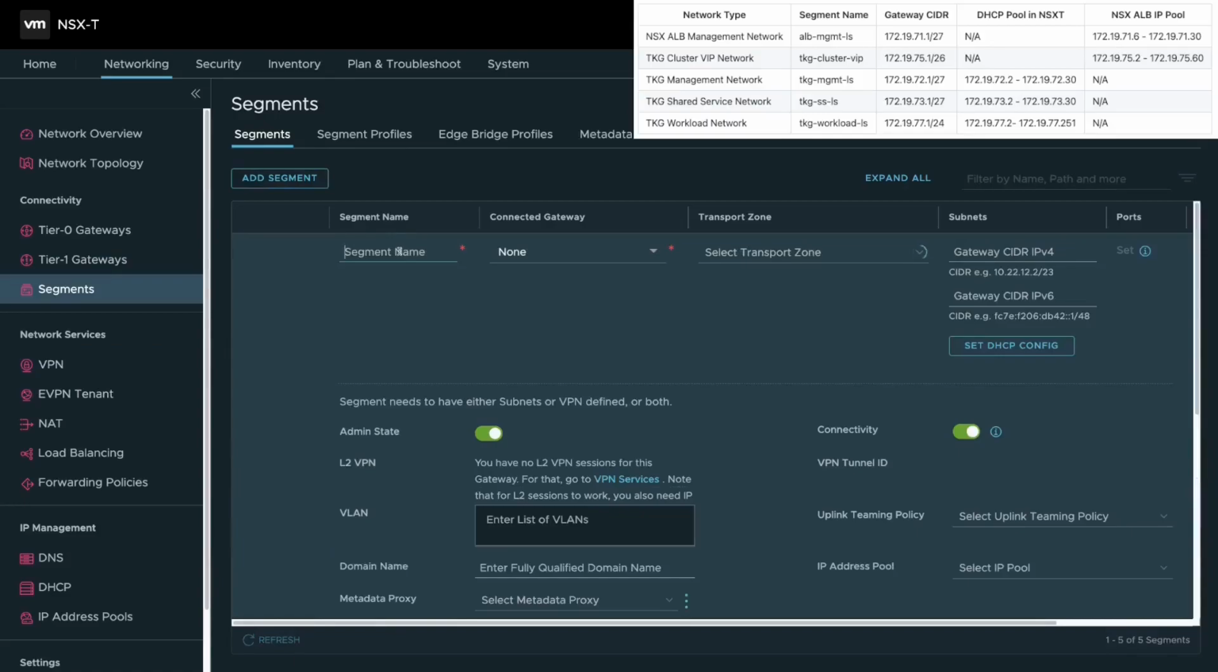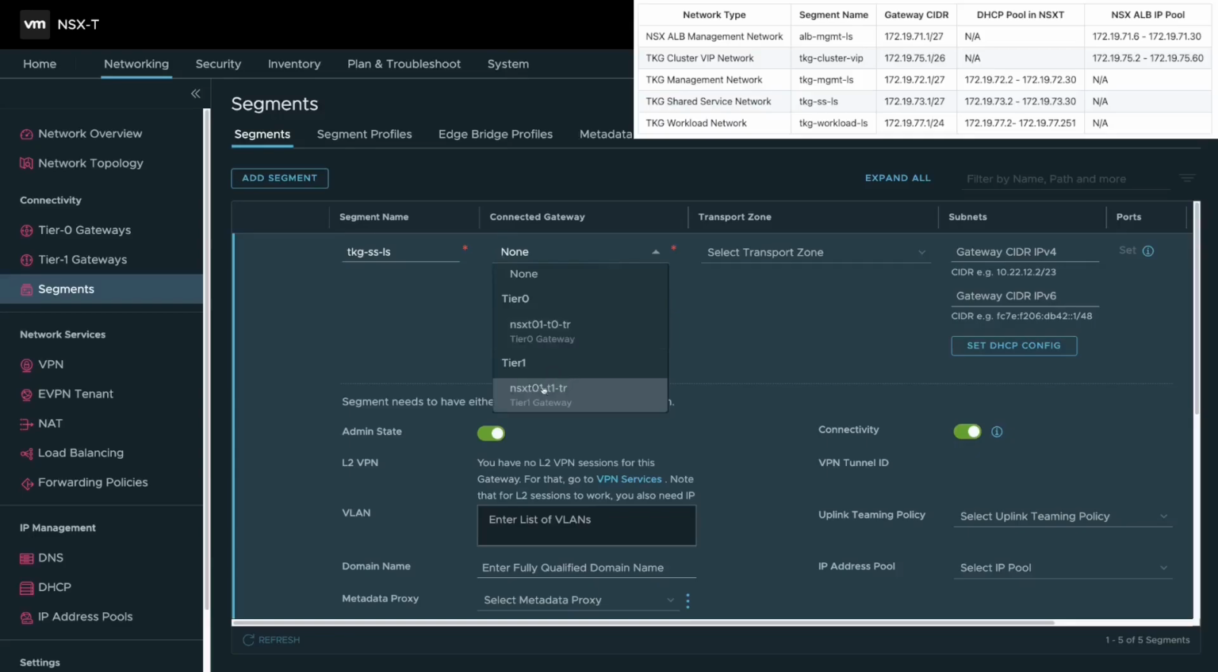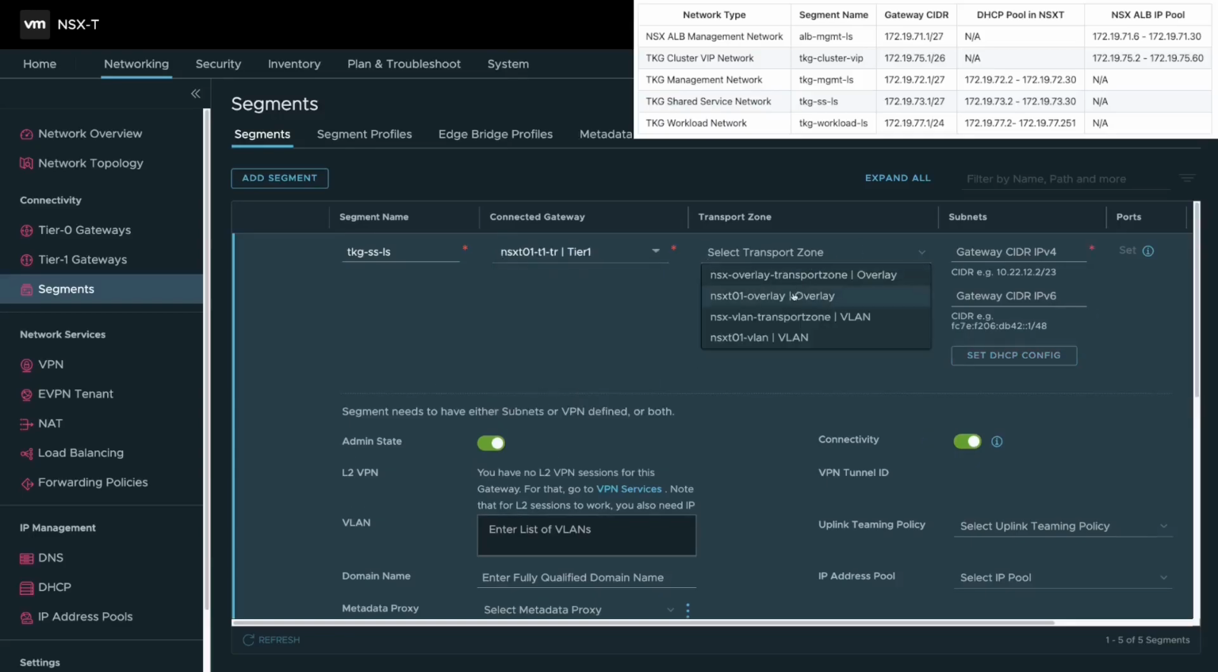And the next one we're going to create is the shared services logical segment. So this one, the name's going to be TKG SS-LS. Connected gateway is going to be the tier 1. Transport zone is going to be the same as before. Gateway CIDR is going to be 172.19.73.1/27. So again, we're going to set the DHCP config on this segment.